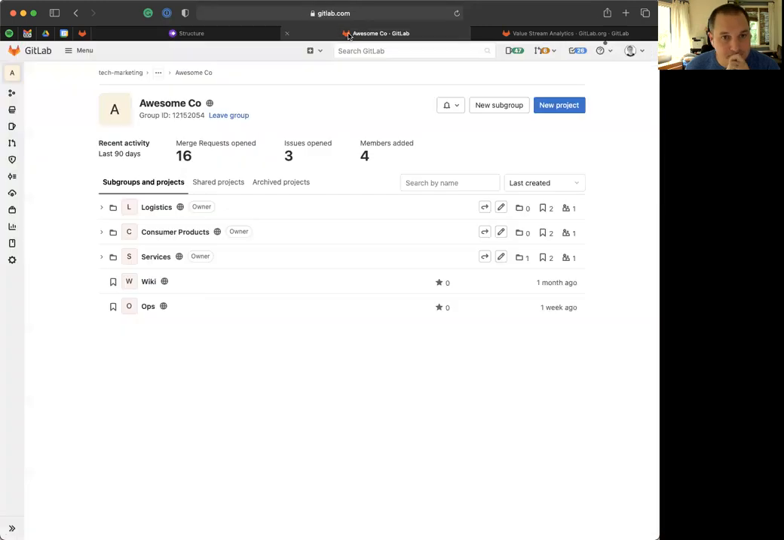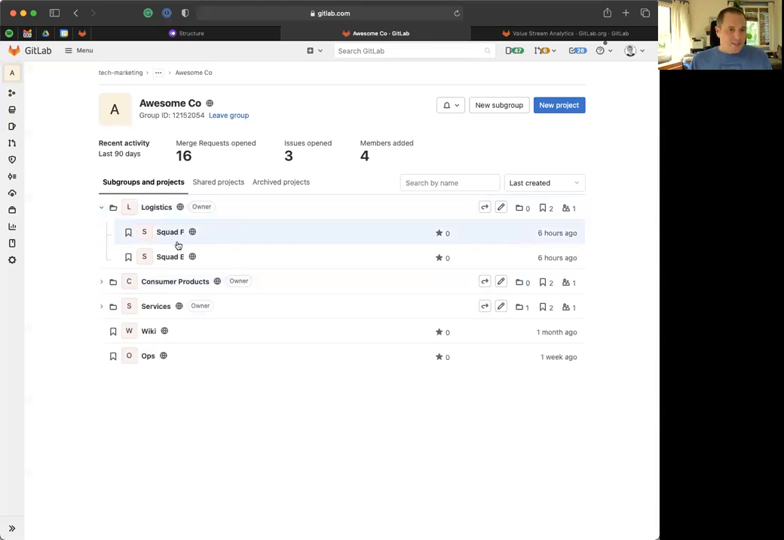that within GitLab. I've gone ahead and set up a lot of the structures just to save time and watching a bunch of mouse clicks, but within GitLab, we have something called groups. I've created this group for AwesomeCo, which is considered the top level company group. Within that, I've created subgroups for each of their different value streams. So we have logistics that has squads E and F in it.